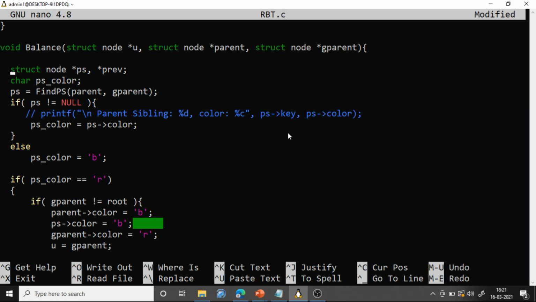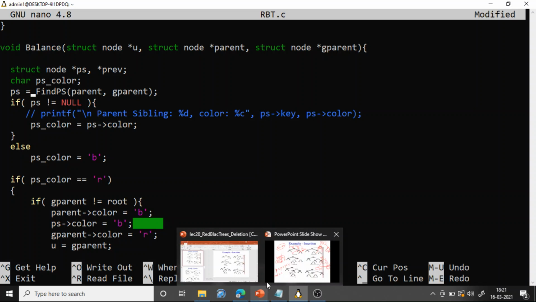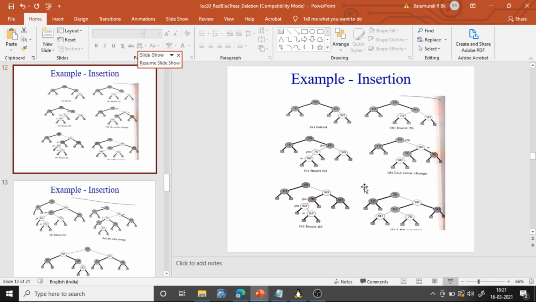Here you can see there are two pointers, PS and pre. Currently PS contains a pointer to the parent sibling. Next, we should identify the color of the parent sibling, because with that only we have to decide everything. But sometimes the parent sibling may be null. If it is null, we will assume it is black color.